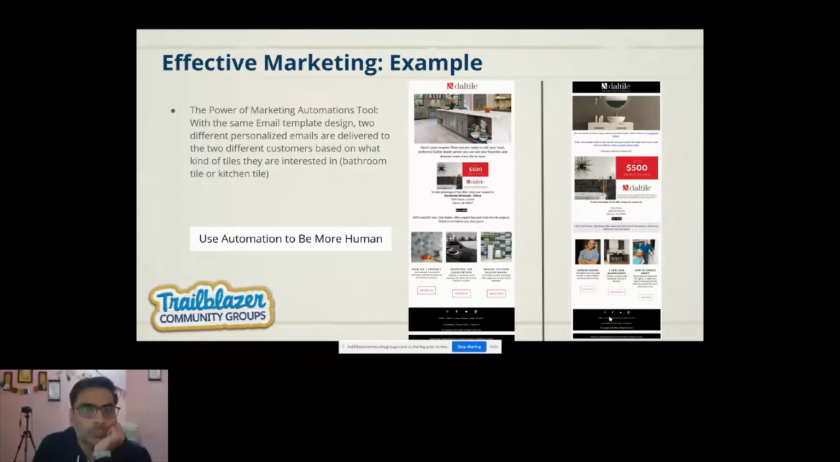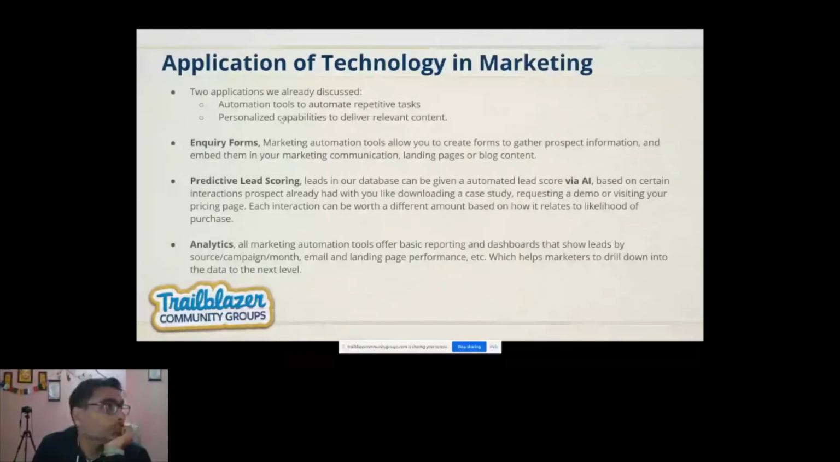And the last thing which we saw is the application of technology in marketing. Two things we already talked about: automation tools to automate repetitive tasks, and personalization capabilities to deliver relevant content. But the application of technology does not end there. There's huge potential for using technology in our marketing. One is inquiry forms. Marketing automation tools allow us to create forms which we can publish on social media and on our website, and we can collect relevant information from the customer. Once we have that data, we can use it to personalize the customer experience.